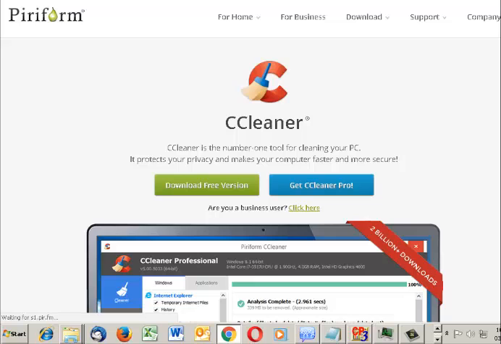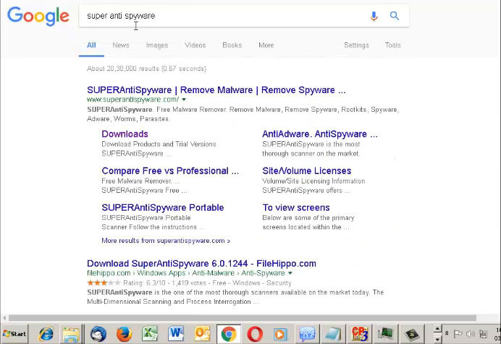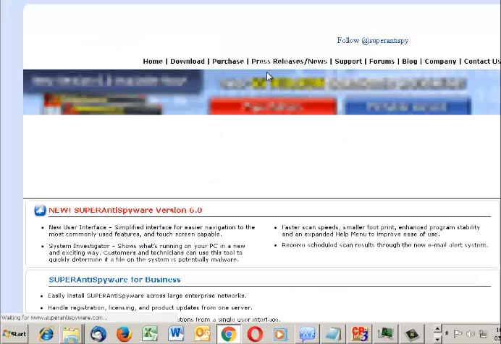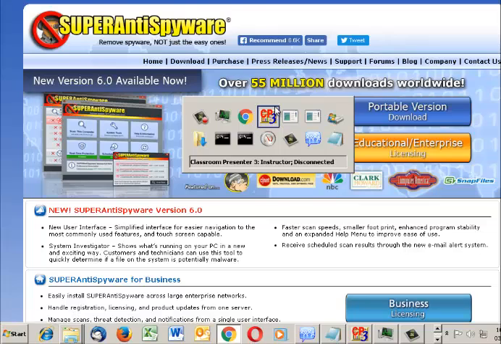Let me show you how this program can be downloaded. Super Anti-Spyware. You can go to the site superantispyware.com. Download Super Anti-Spyware, and believe me, it will detect a lot of malware on your computer if it has any. You can download the free edition. That itself will detect a lot of viruses and malware on your computer, and you need to remove those. Once you remove that malware, your computer is going to run smoothly.